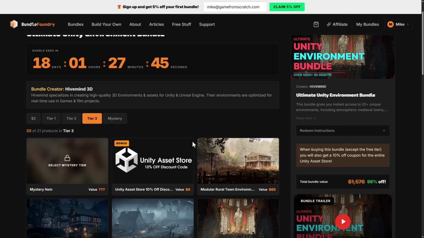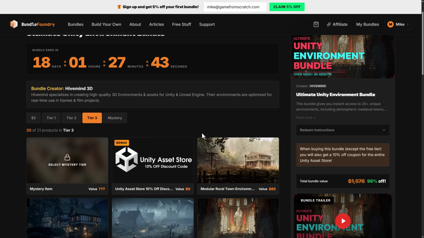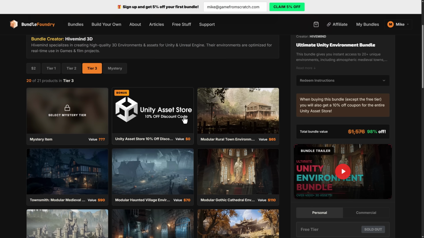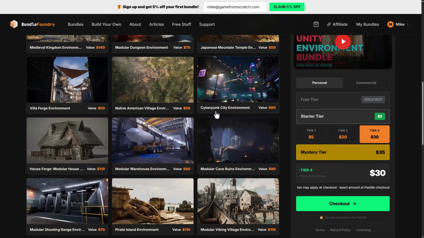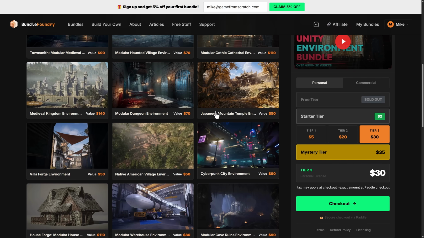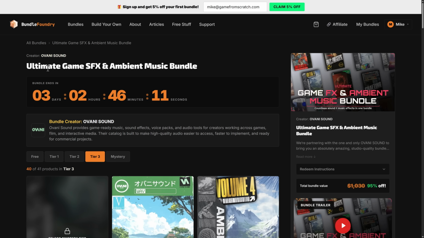Then we have the Ultimate Unity Environment Bundle. Pretty straightforward. A number of Unity assets. Free tier is exhausted, sadly, but a number of environments for the Unity game engine are available here. And then we have the Ovani one. This has been going on. This was actually last month as well.